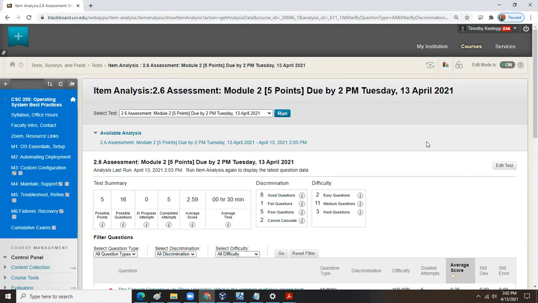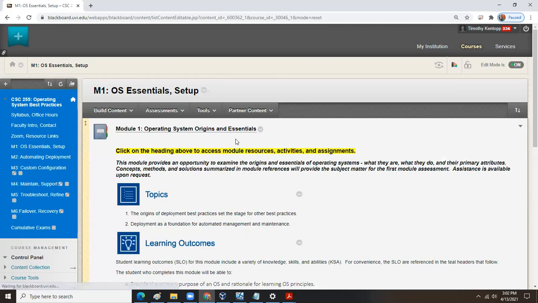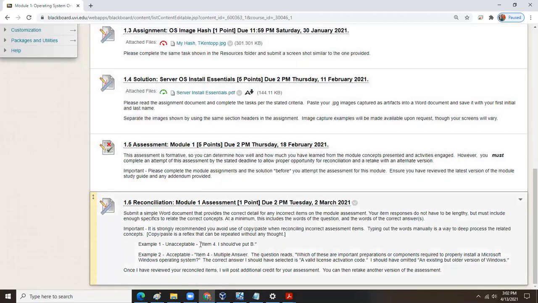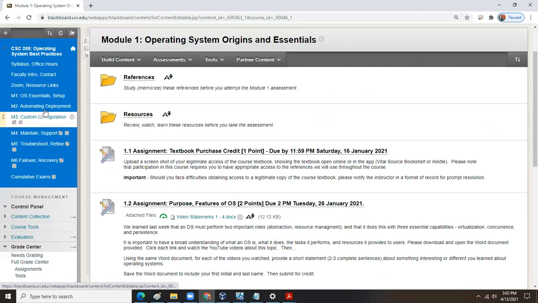What can you expect between now and our next class? Well, it's going to be quite interesting. What we're going to do between now and our next class is this. I'm going to post retake assessments in each module. In the bottom of module 1, you'll see the retake option 1.7. So you can retake the module 1 assessment. Then you're going to retake the module 2 assessment.